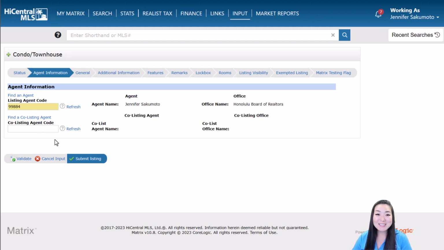Now, if your co-listing agent is not a member of High Central MLS, you can always use the agent ID number 99988. And if you click the refresh button, you'll be able to confirm that this is in fact the ID number for an agent who is not a member of High Central MLS. I highly recommend doing this even if you do have the MLS ID number, just because, we're humans. We might fat finger something and accidentally plug in the wrong MLS number. This is how we can make sure we add the right person the first time.